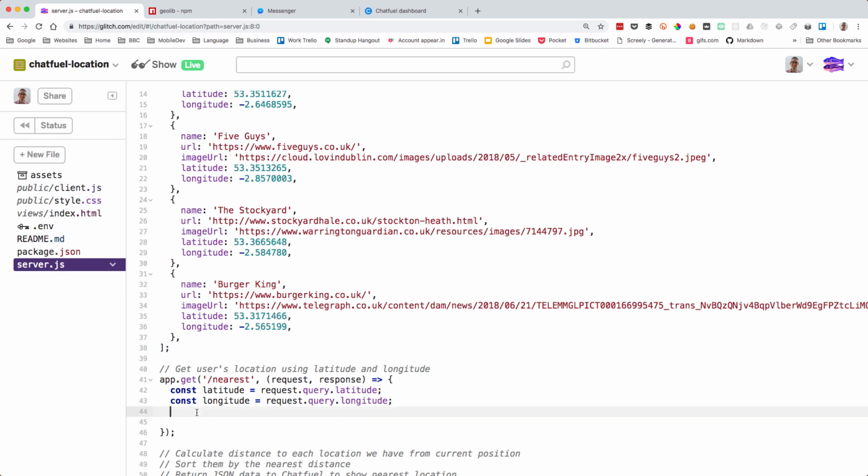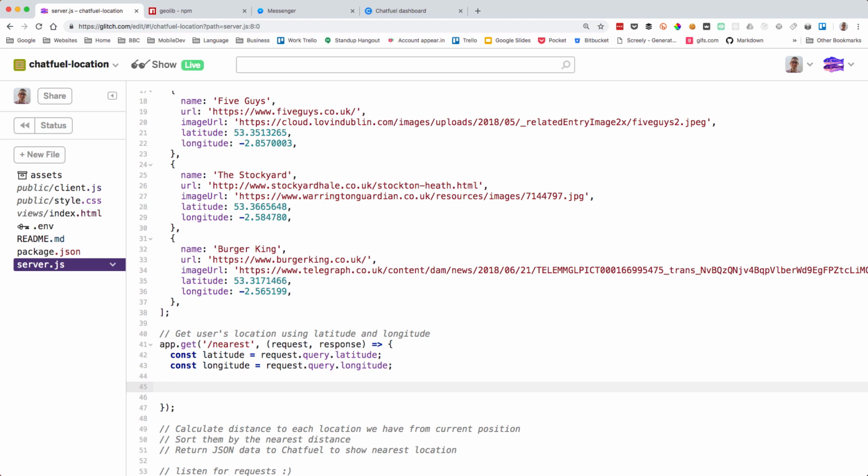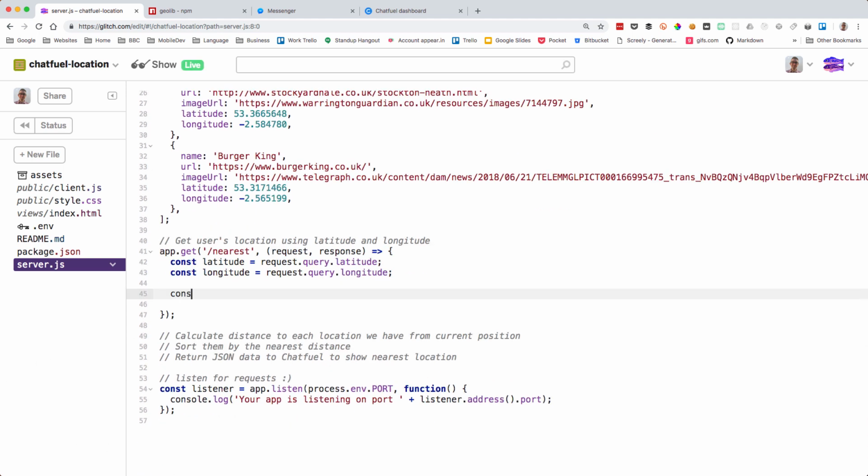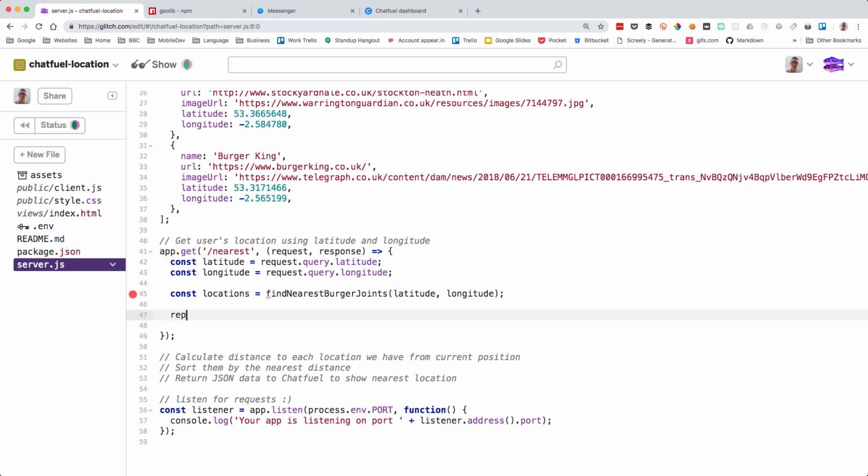Okay, so given that we have our latitude and longitude, we're going to try and find the nearest location. So we're going to do const locations, and we're going to say find nearest burger joints. There we go. And we're going to pass through our latitude and longitude that our user has given us. Now let's just try this. We could just do a response.json with our locations, and we can test this in a minute.